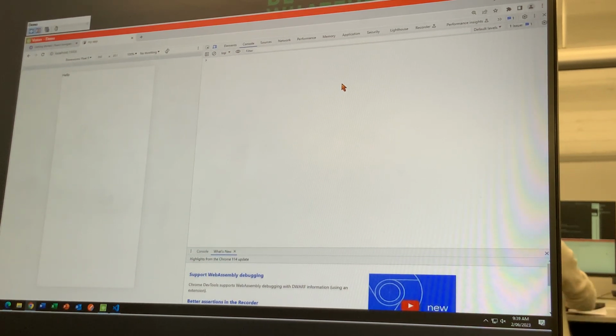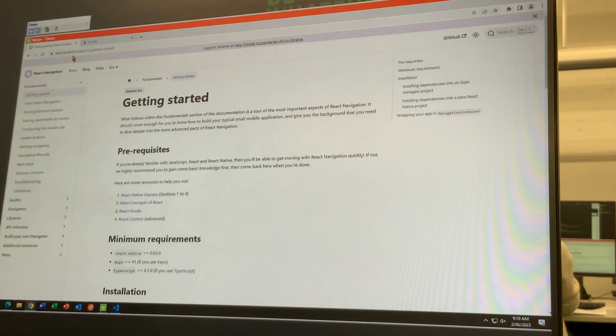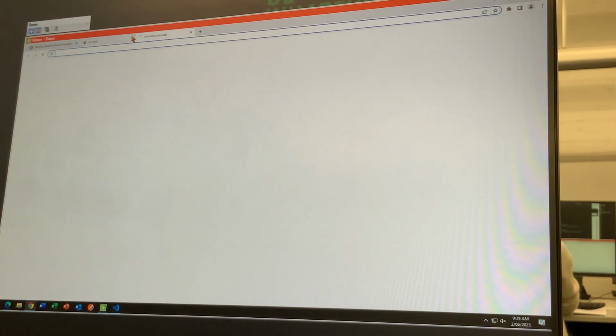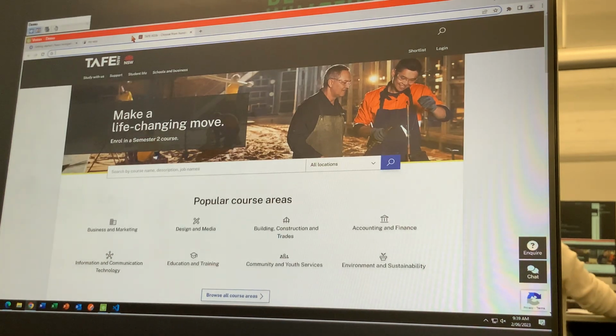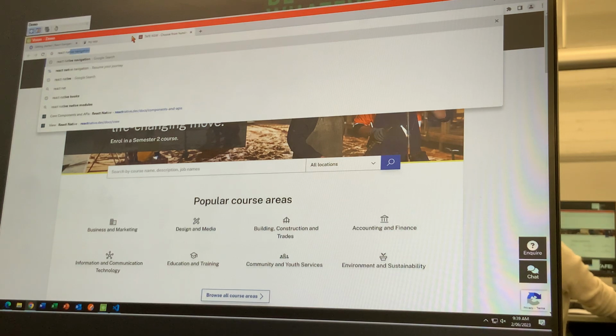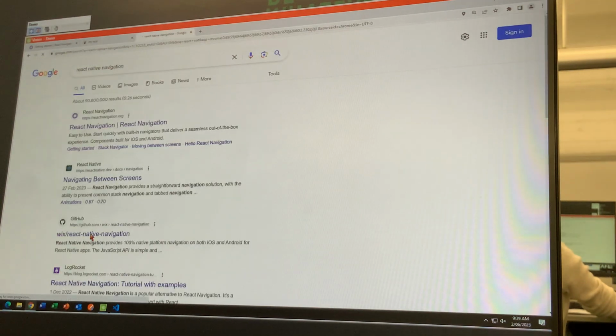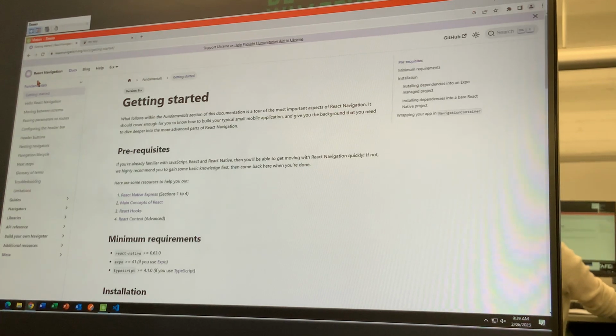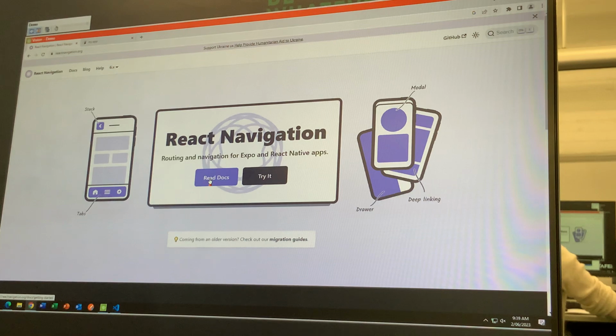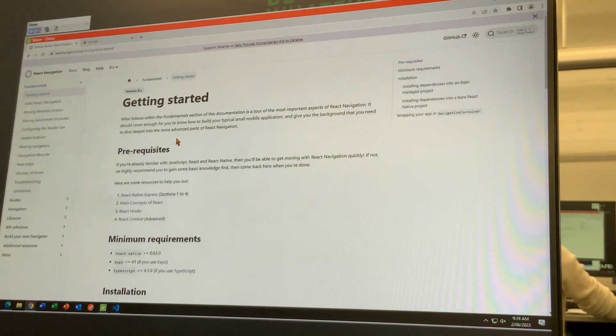Alright, so I'm going to go to the docs for React Navigation. And if you want to get there, I'm sure you've all learnt a little bit of Google-fu by now. React Native navigation, it's the very top one. React Navigation, and guess what I'm going to do? When you go there, I'm going to say read docs. Getting started.